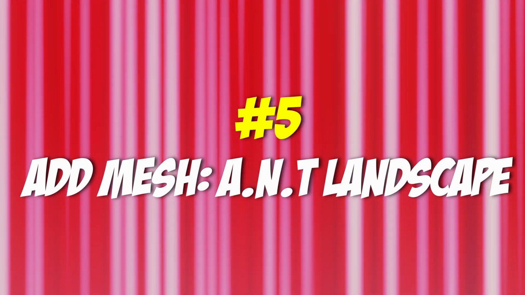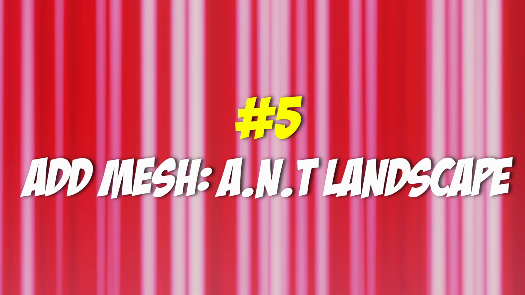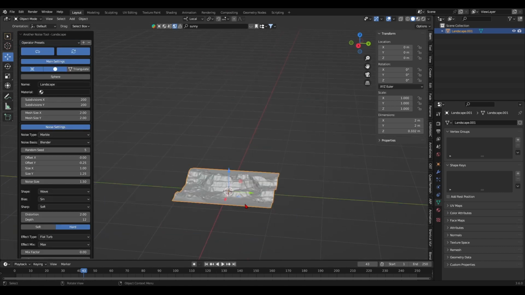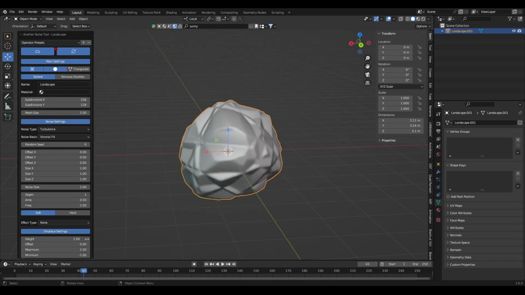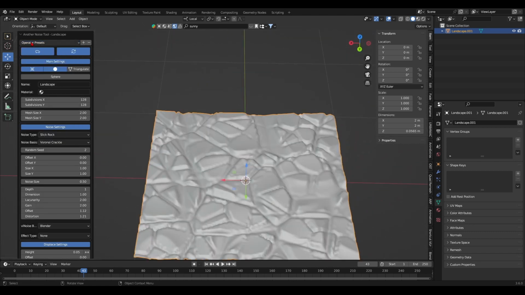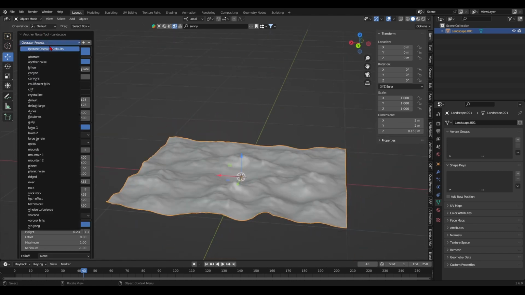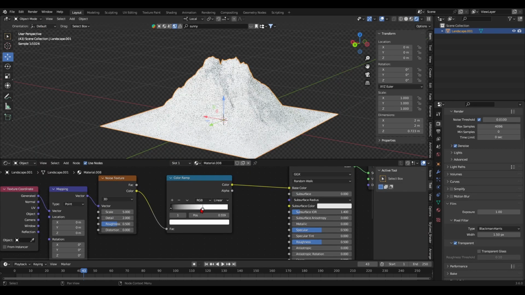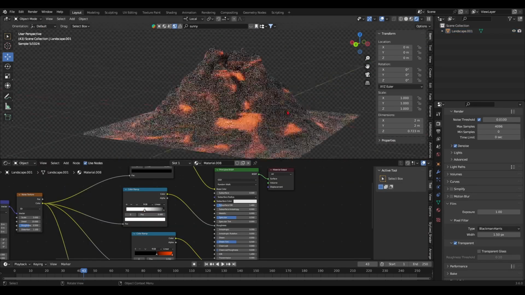Number 5, add mesh ANT landscape. This add-on allows you to add landscape meshes based on lakes, mountains, canyons, etc. in the simple click of a button. When you add a landscape mesh to the scene, a menu pops up and from there you can choose which kind of landscape you would like to add. This can save you a lot of time when wanting to create landscape objects.